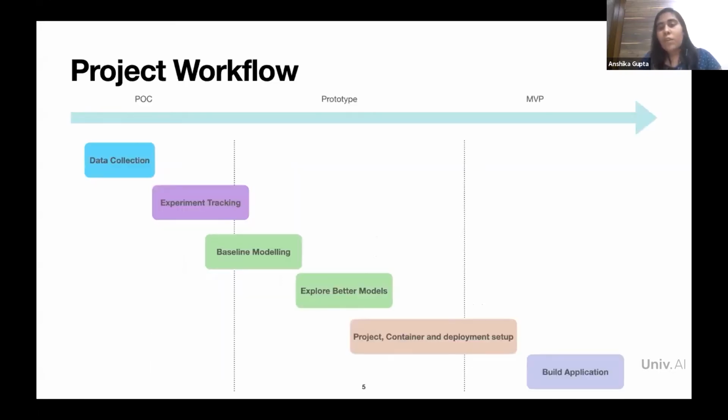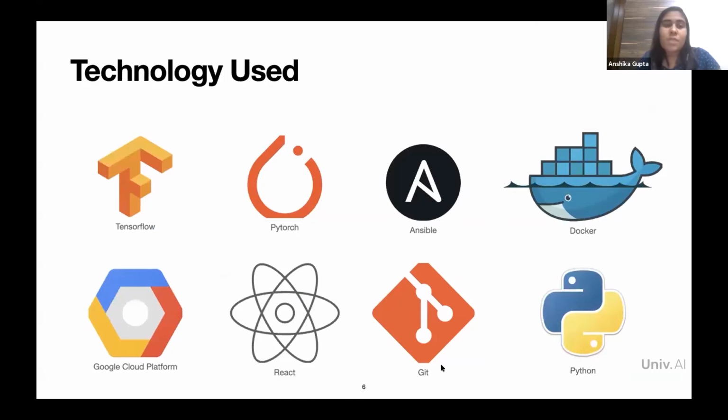So our project workflow kind of looked like this, where in the proof of concept phase, we performed data collection and we established experiment tracking systems. After that, in the prototyping stage, we set up our baseline models and even explored better models. In the MVP stage, we set up our project containers and deployment stuff. And at last, we built our application as a product. The technologies we used in our project were TensorFlow, PyTorch, Ansible, Docker, Google Cloud Platform, React, Git, and Python.